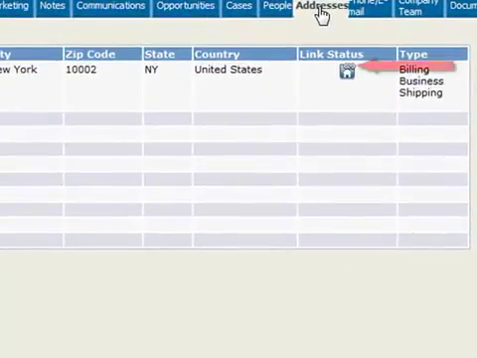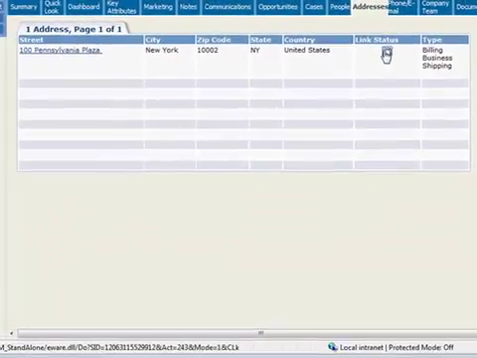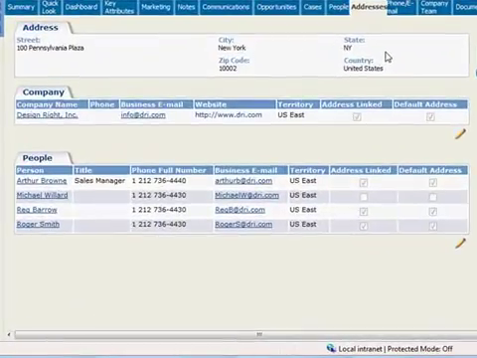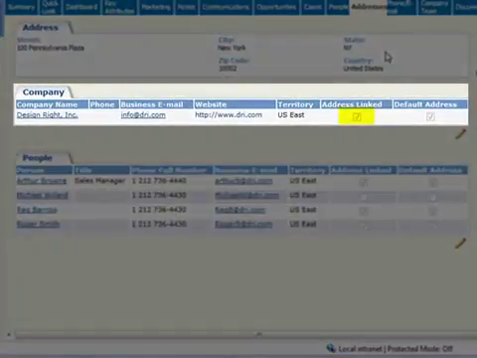Because the icon has a link graphic attached to it, that's the tiny symbol at the top of the icon, we can tell that it's not only a company address, but that there are people linked to this address as well. If this address was a P.O. box, then it might only be linked to the company and the link graphic would not be present on the icon.